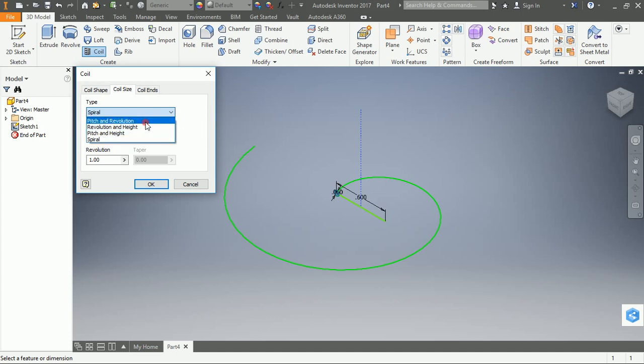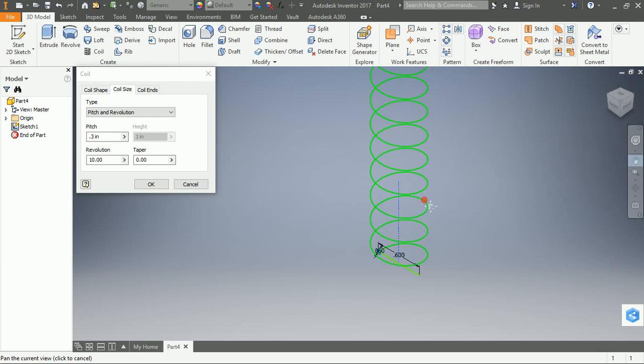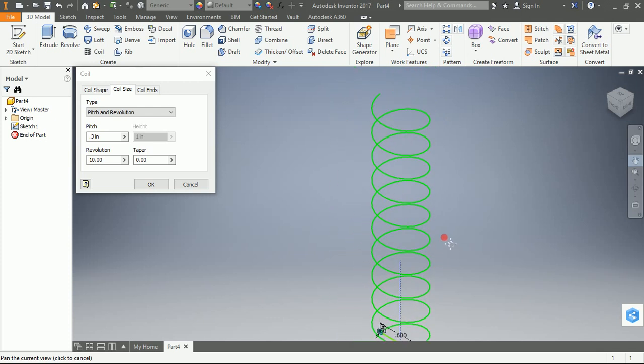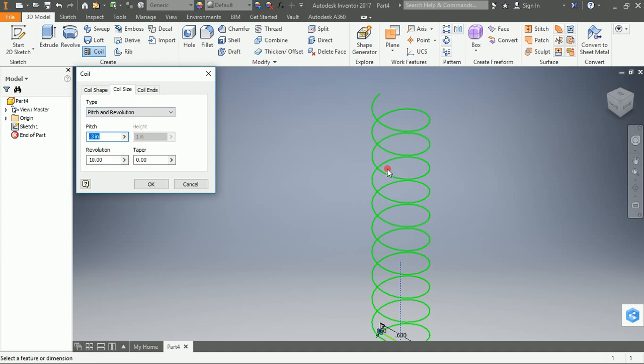So let's just click on the first one, the pitch and the revolution. Let's make the pitch 0.03, and let's make the revolution, that's the number of turns, 10. But you see that 0.03 is too small, so let's make it 3. So here is the preview of how the coil will look.